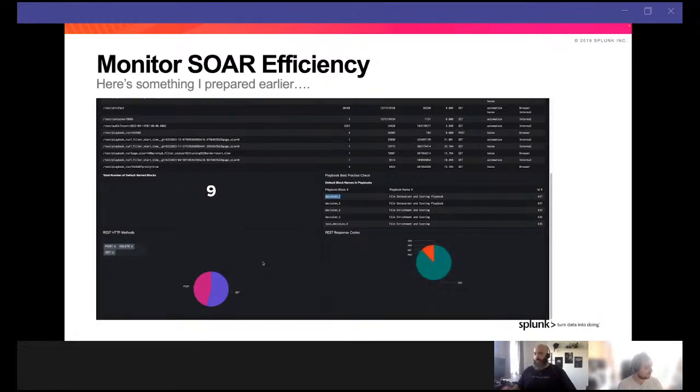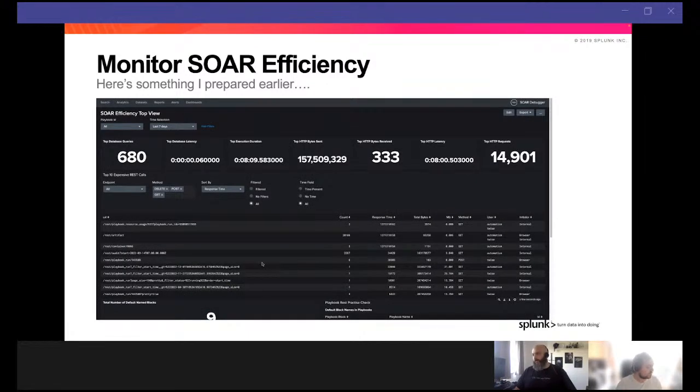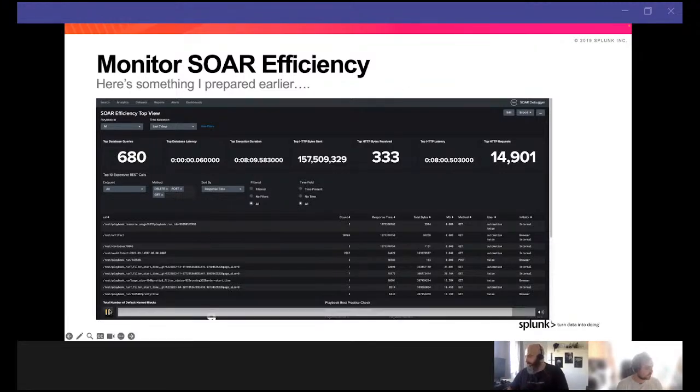And then also I've got a couple of extra panels underneath just to show the methods used and the HTTP response codes, just because I wanted to beef out the initial dashboard a little bit more. But that's basically everything from my talk.